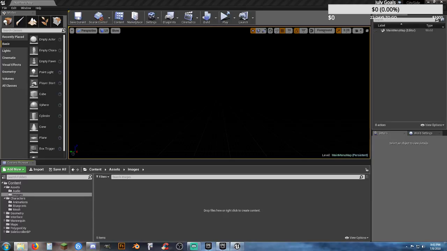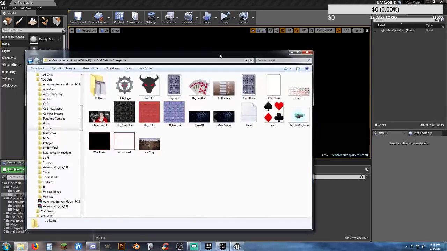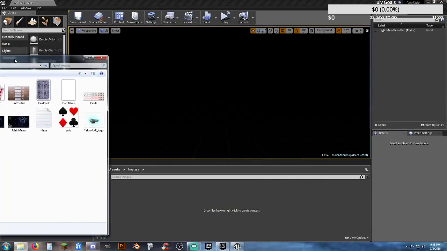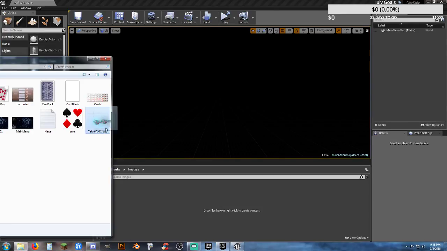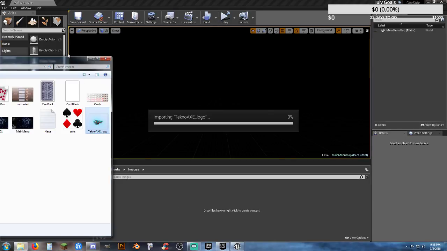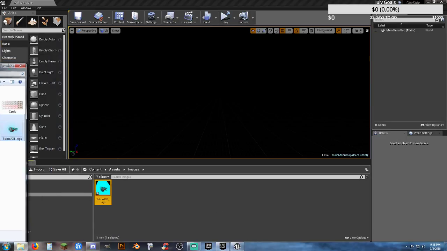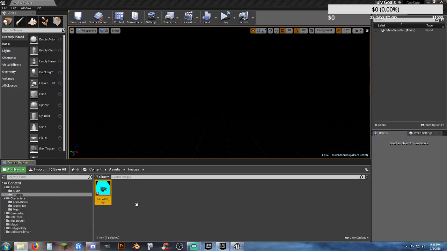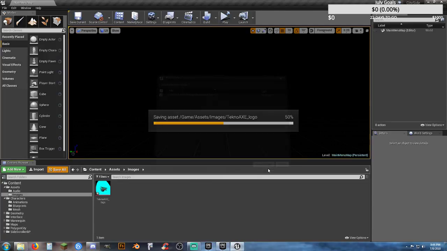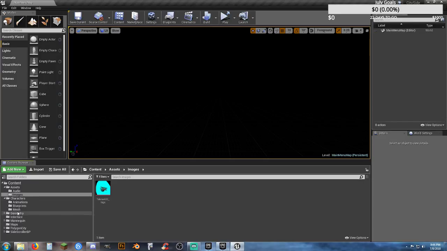So here we go. Out of this image folder, I'm going to keep it off screen, but I'm just going to take that image, left click, drag it and drop it in here, and it's going to automatically import just by doing a drag and drop. With that, now I can do a save all, and let's go into our interface folder.